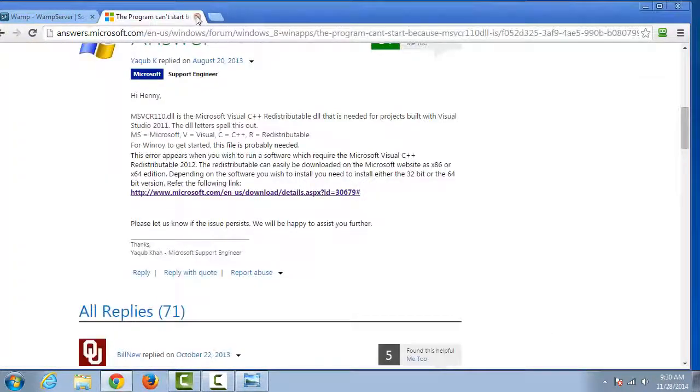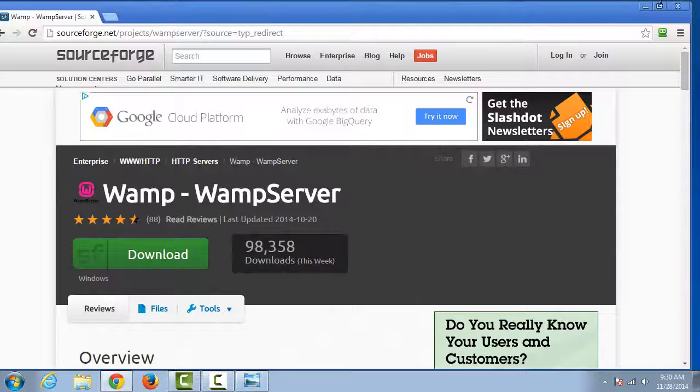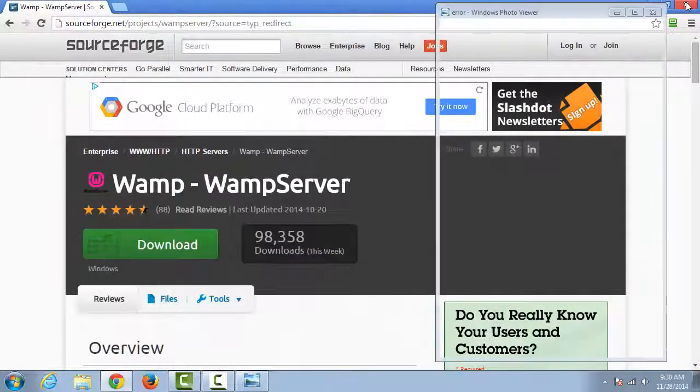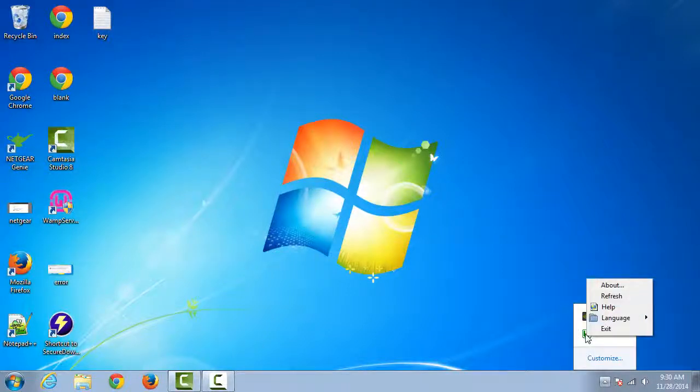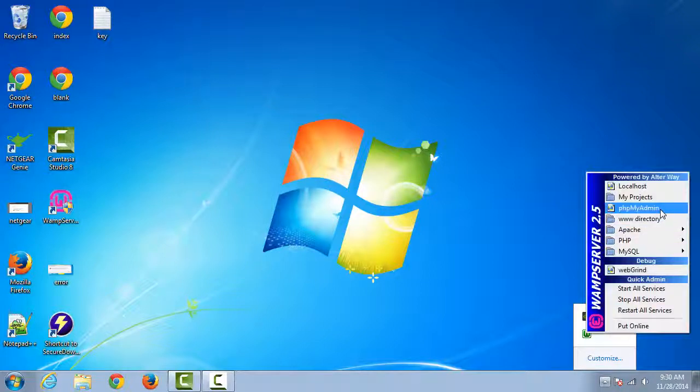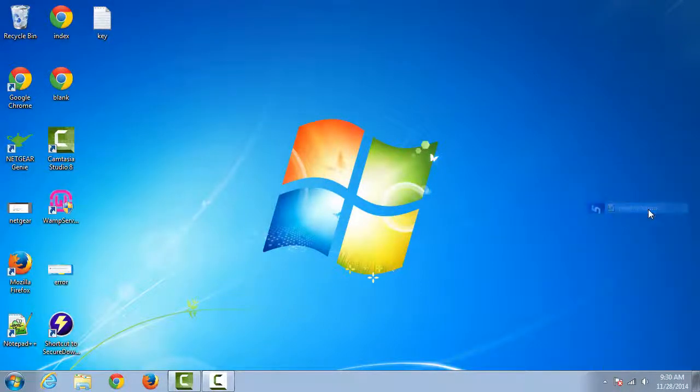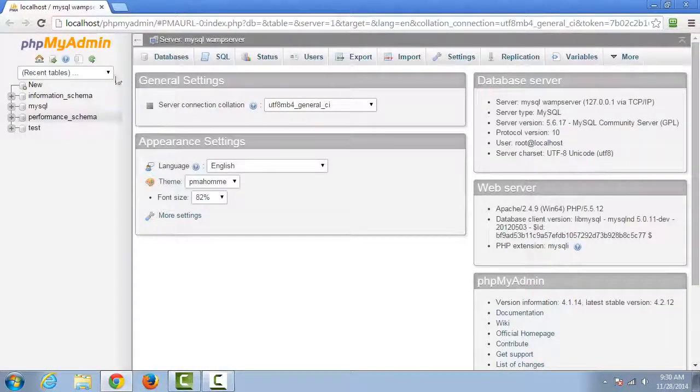Now, let me show you where your document root is for WAMP. So I'm turning everything off. And right now there are a couple options here. You can click on this little icon, and you can click on the WAMP, and you have phpMyAdmin here, which will take you to where you can create databases. All right, here you can create databases. I will provide a tutorial later on how to do this.